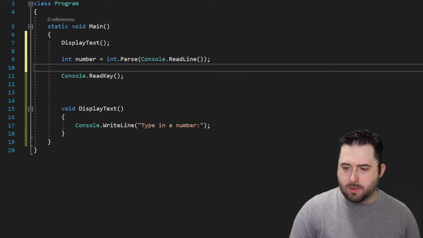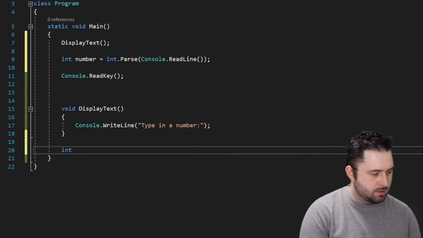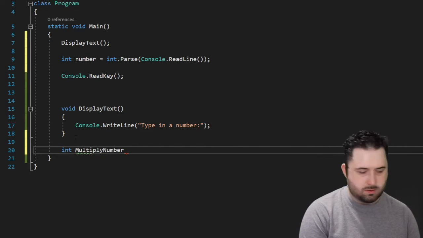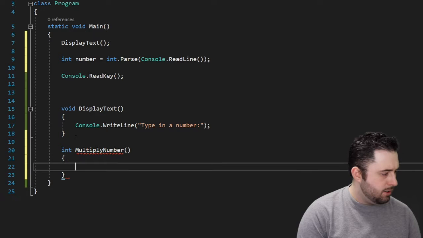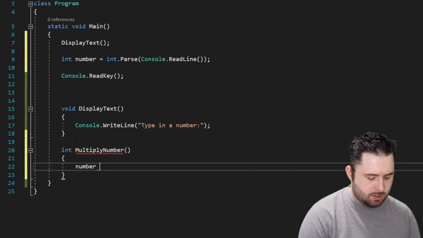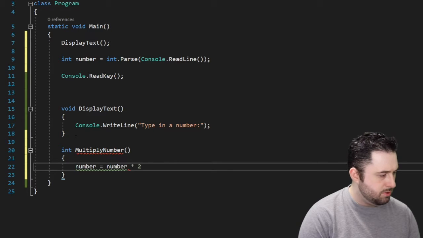Instead of void, you can declare a method using different data types, for example, strings, bools, and ints. I'll show you what an int method would look like. First, we'll declare a data type, which will be an int. Then we'll call this method multiply number. We'll add an open close parentheses and our open close curly braces. And within our int multiply number, let's take the value of number and assign it to number times 2.